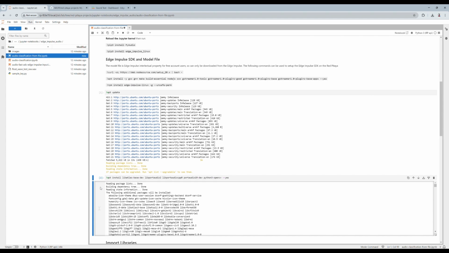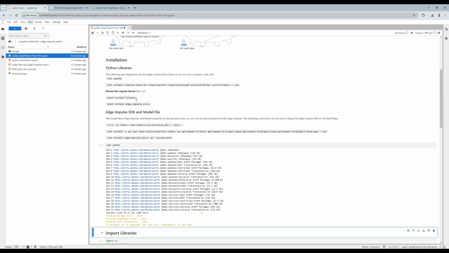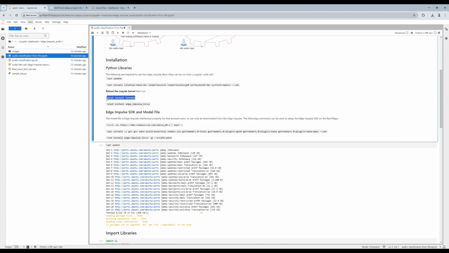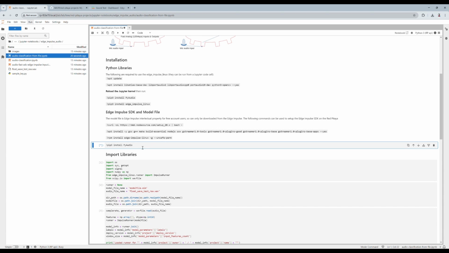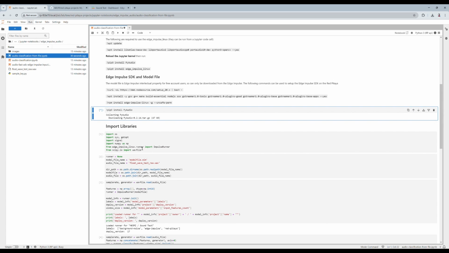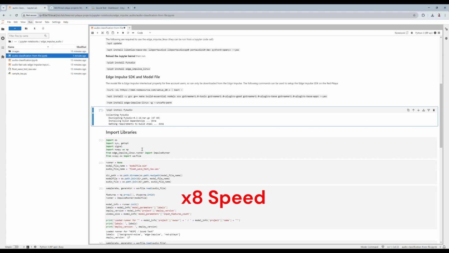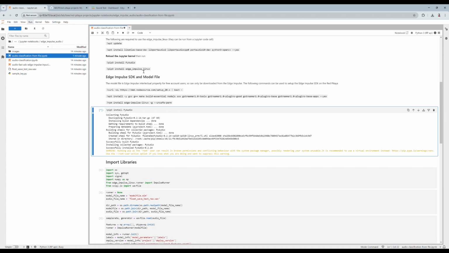You can delete cells by just pressing D twice, and that deletes them. So that's all the Python libraries installed using apt, and then there are some that I need to use pip to install. So we'll use pip to install PyAudio. That's installed.